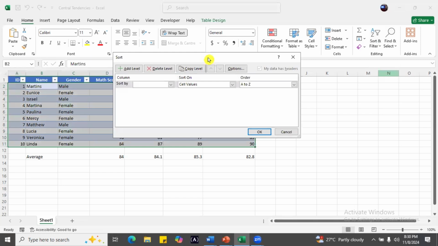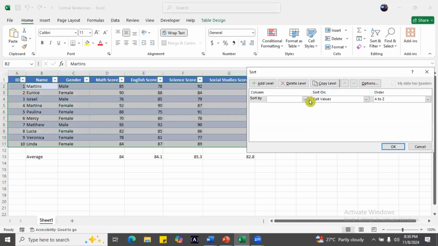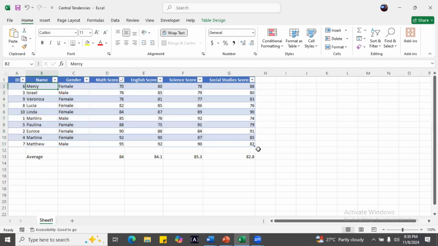When you come to custom sort, what you want to do is to say you want to sort by what? We want to sort by math score. So let's just sort by math score. And we want it from smallest to largest. Okay, you see now in the math score, we have smallest to largest. And we can definitely look at the median. Now, the median is just about the numbers that occur in the middle of a data set.